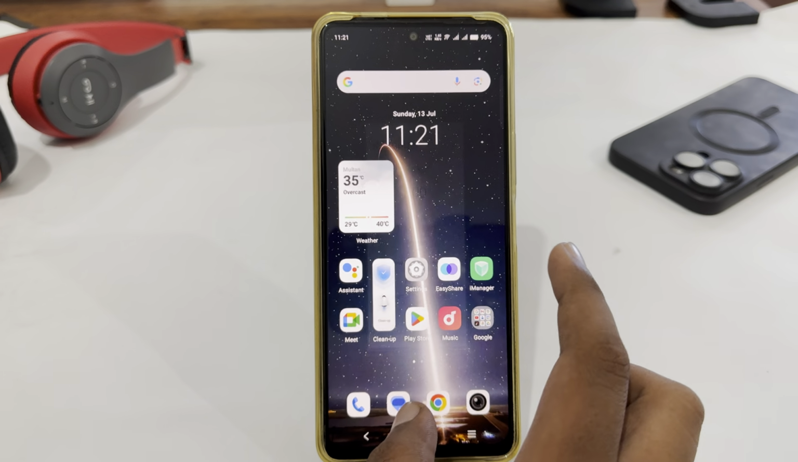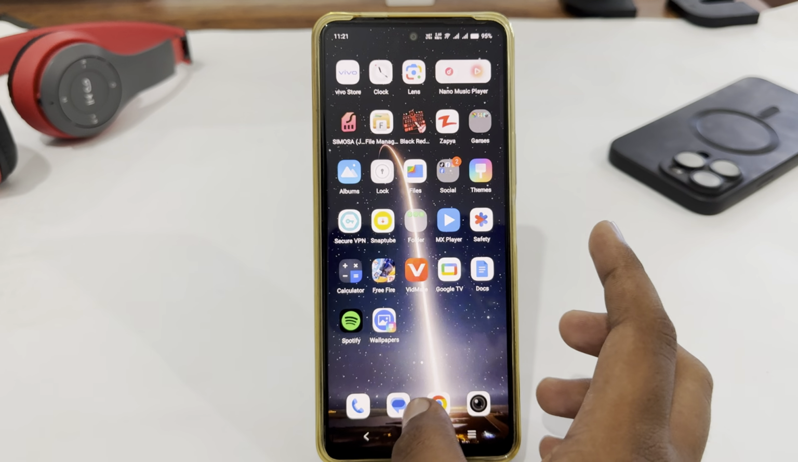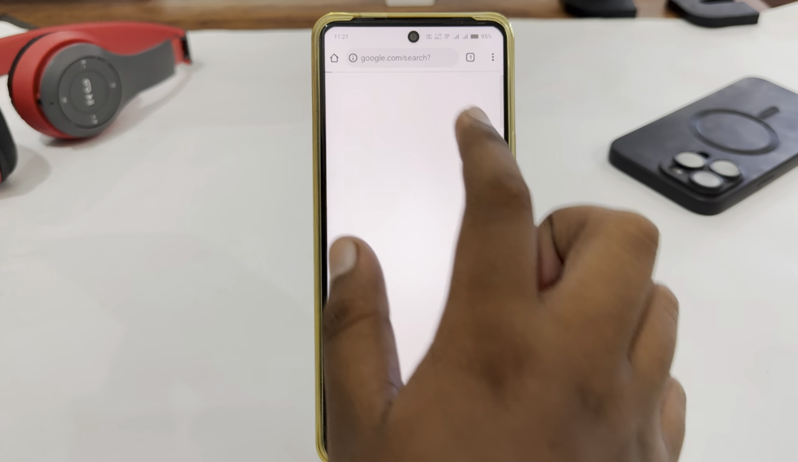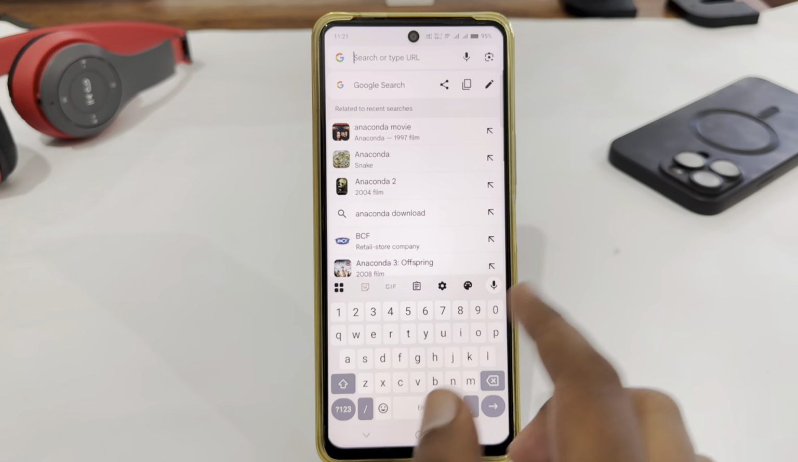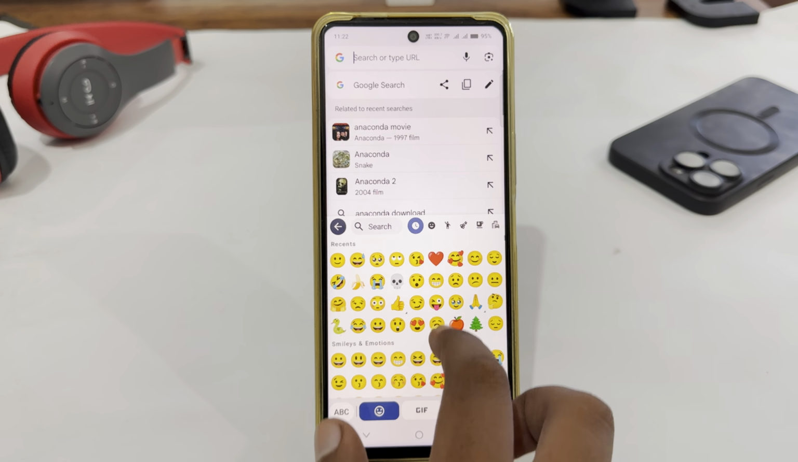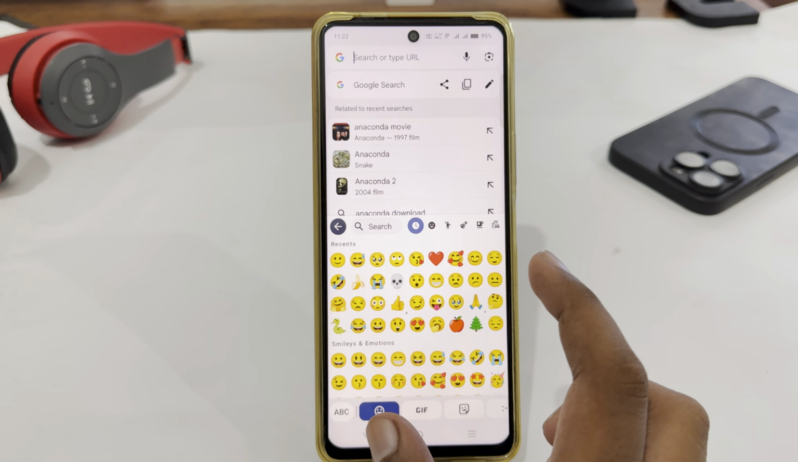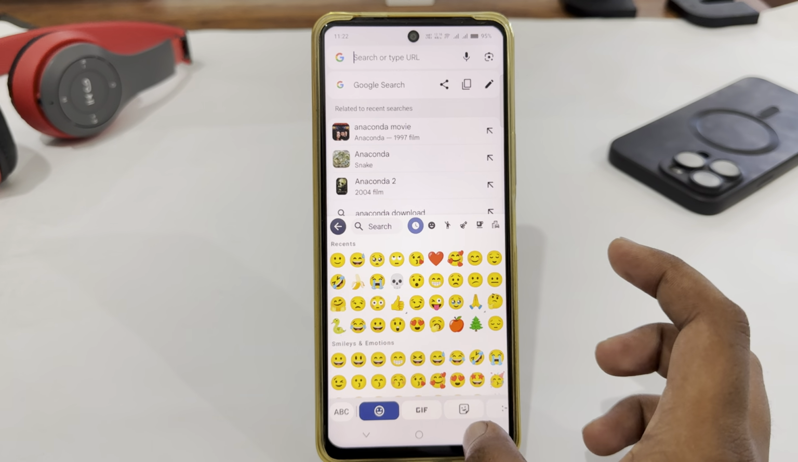First, you have to open your keyboard anywhere, as I'm going to open here. Just open your keyboard and here's the emoji icon. Just tap on it and your emojis will appear. But if you don't get your emojis here, you just have to install a third party application.